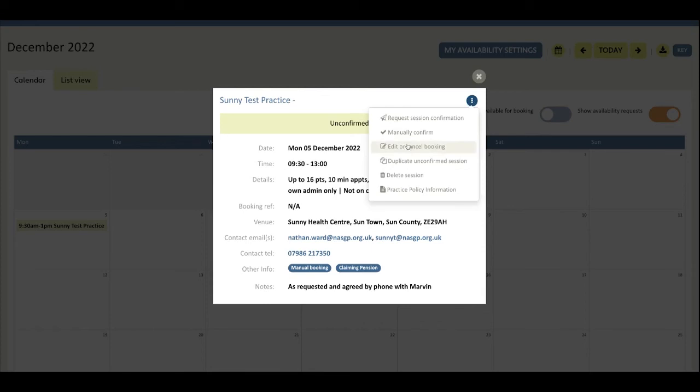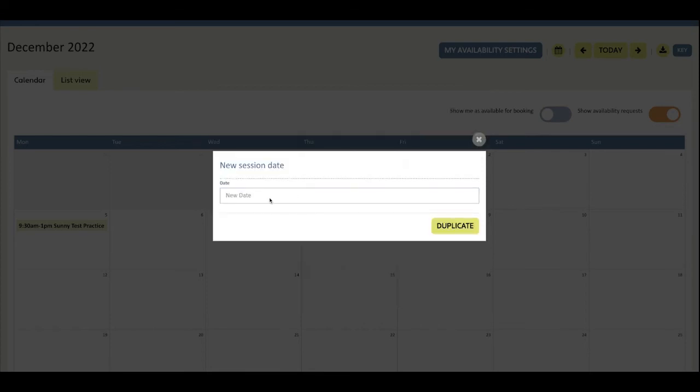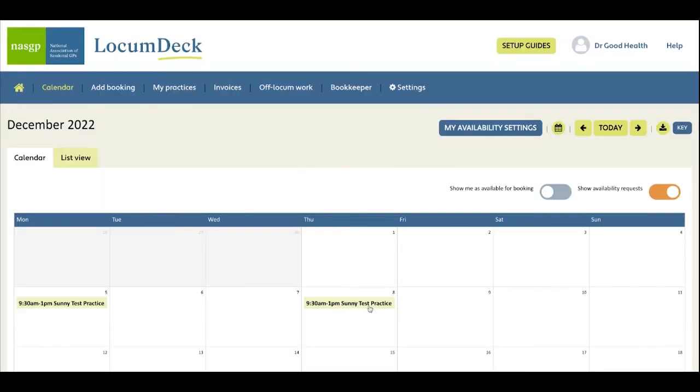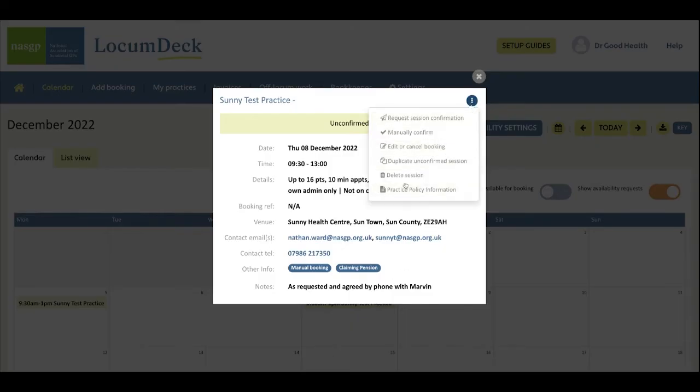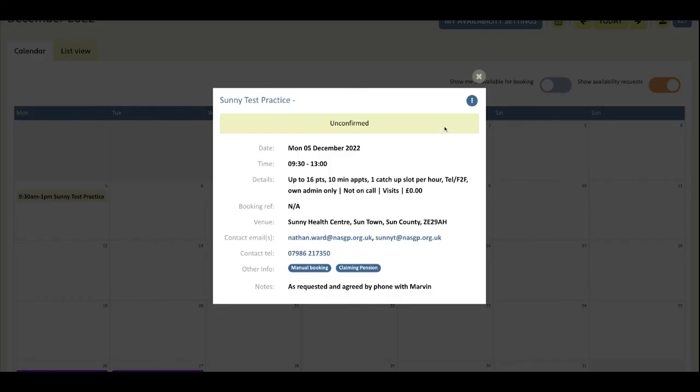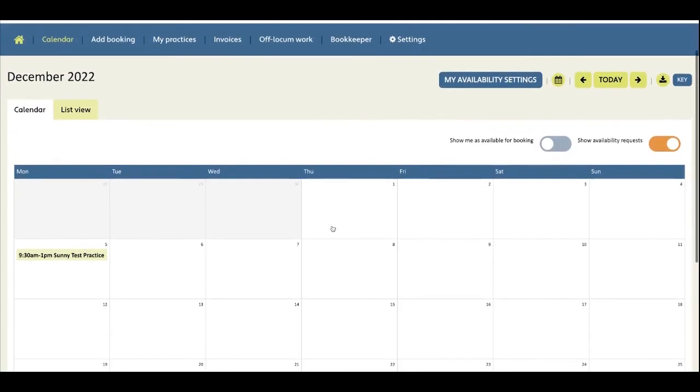Because it's unconfirmed and in a draft state, I can do things like duplicate it to another date or delete it. But if you do want to share booking information and confirm with the practice, then there are these options here. We have a short video on how to confirm at the end of our setup guide on adding your own booking. And there's also a video on how to create an invoice from your sessions at the end of our invoicing setup guide.